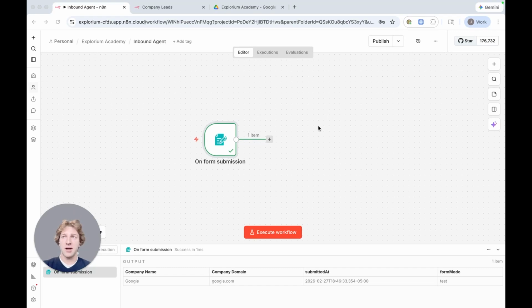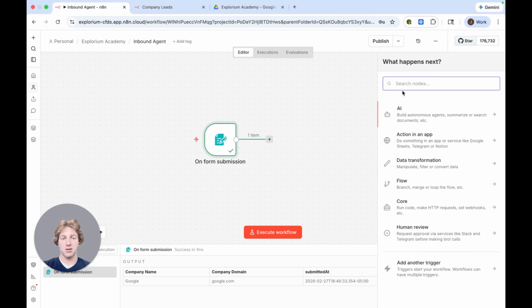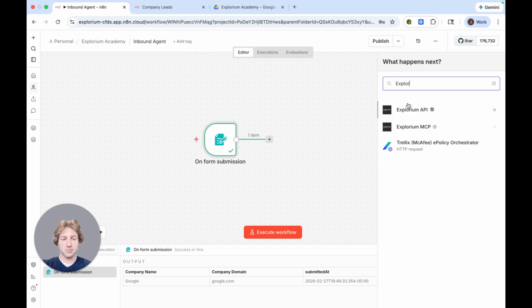All right, so now after we have our trigger node, let's now move on to enriching this company. So we are going to enrich this company using the Explorium APIs. So let's first add those nodes in. And when you are enriching using Explorium APIs, it is a two-step process. The first thing you want to do is match. So you're going to use our match endpoint. I will first add that in.